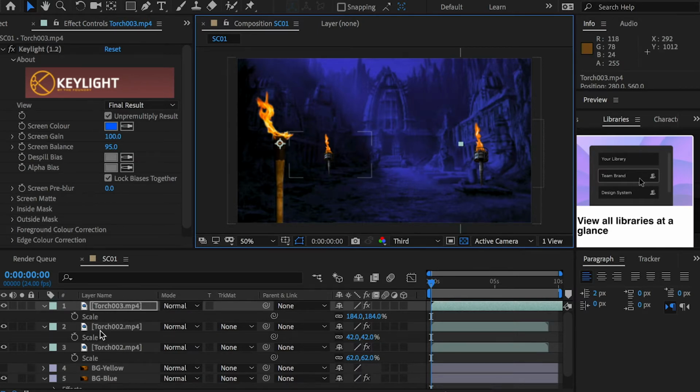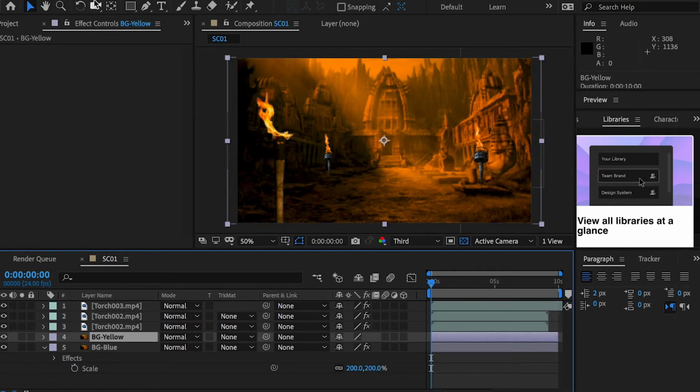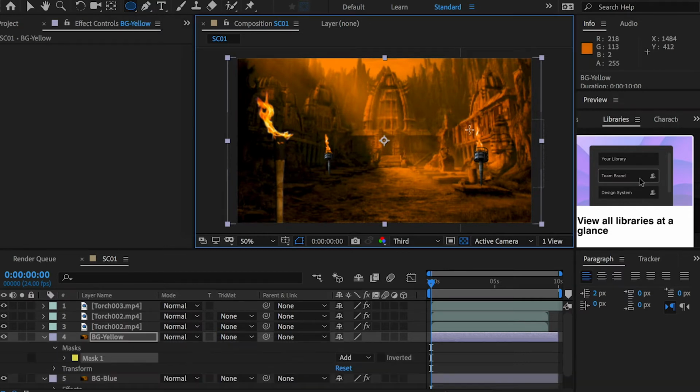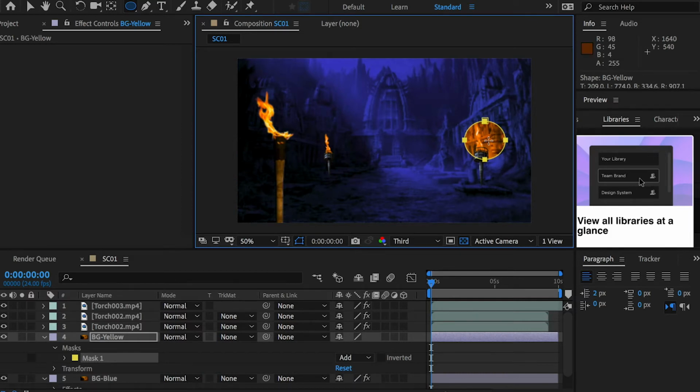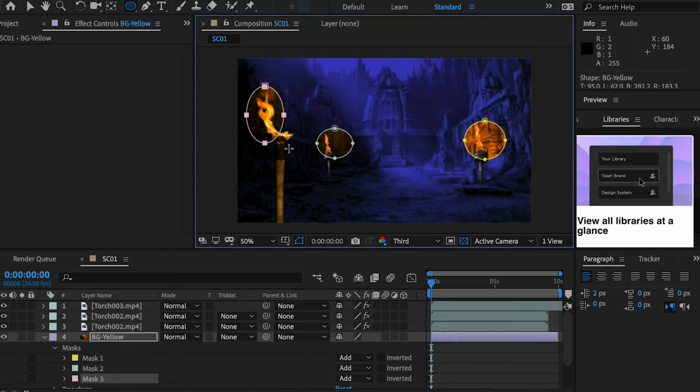Okay, so we have these 3 torches placed here, right? And we want the background to show the lights. Okay, what we can do is turn on the yellow layer, and then we can use our rectangle tool and just switch it to a round shape tool. So basically this one we'll use as a mask. So with this yellow layer selected, we can just draw an ellipse on this layer. So this is the first one, and then the second one, and then the third one.